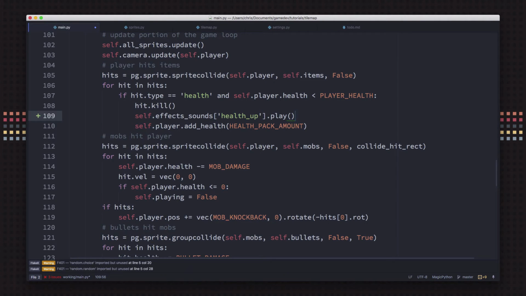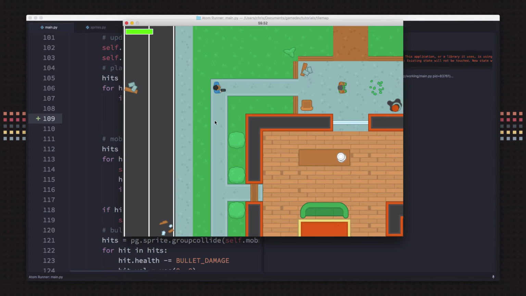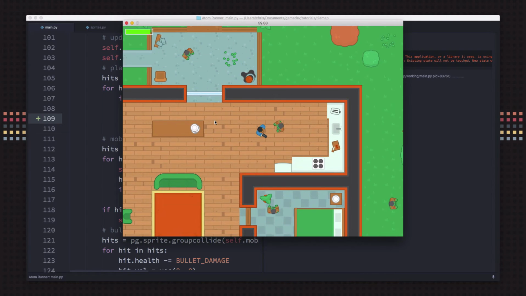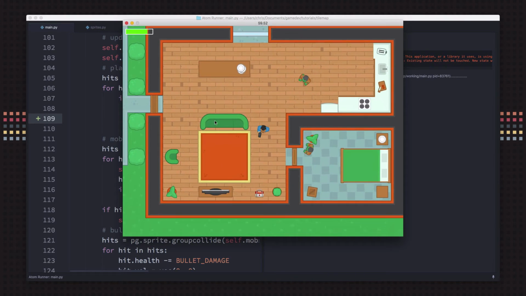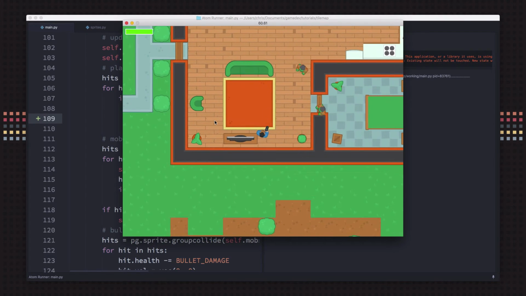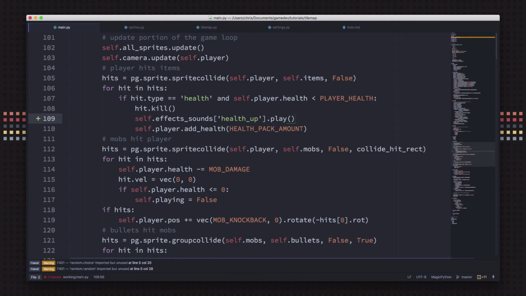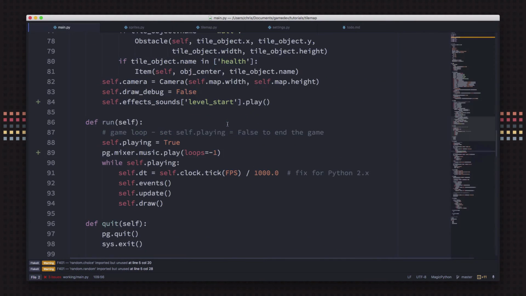Okay, so let's try those out. There's the little level start. And then let's go pick up the health pack. I need to take a couple of hits. And then there we go. Just a little sound, a little chime for that. All right, now we're ready to move on to the next one.